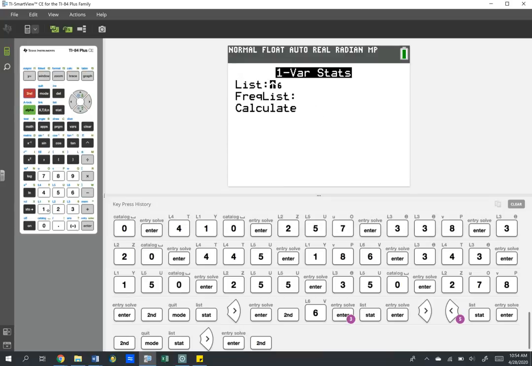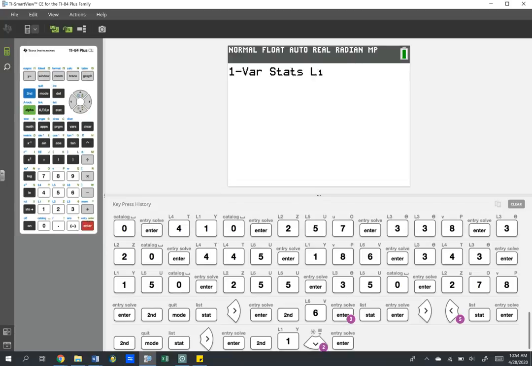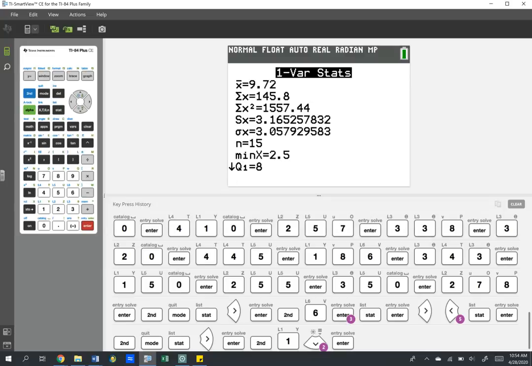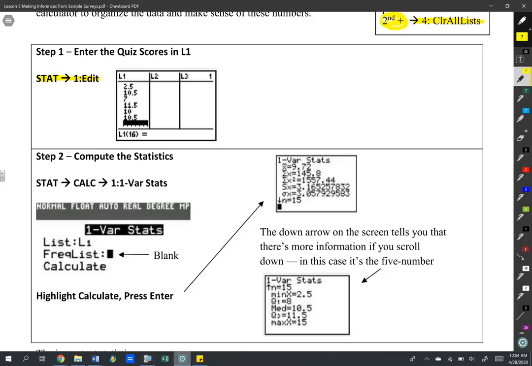And we're going to want to make sure this says list 1. So second 1, to make sure it says list 1 there. You're going to leave the frequency list blank. There shouldn't be anything there. And then you're going to say calculate. All right. And if you did it right, you're going to get a sum of your list of 145.8, and you're going to get a mean of 9.72. All right, so your screen should look like what I have right here on your notes.